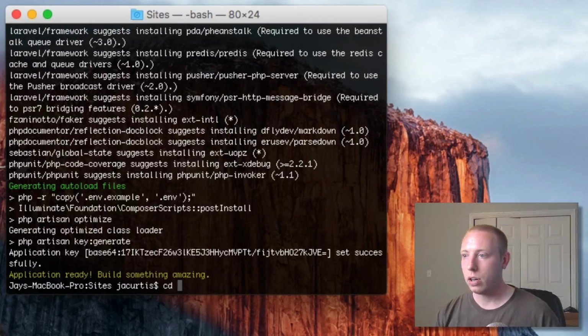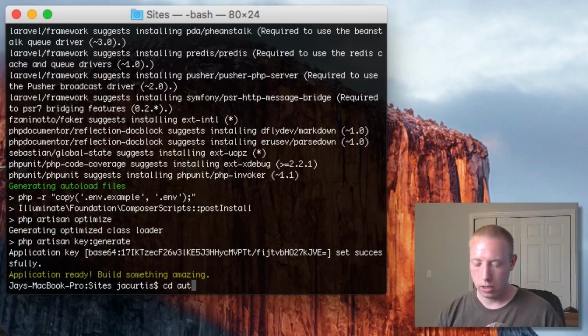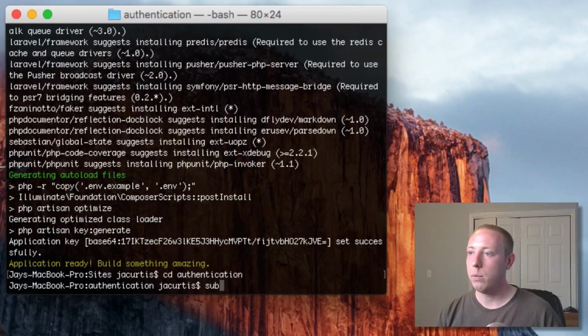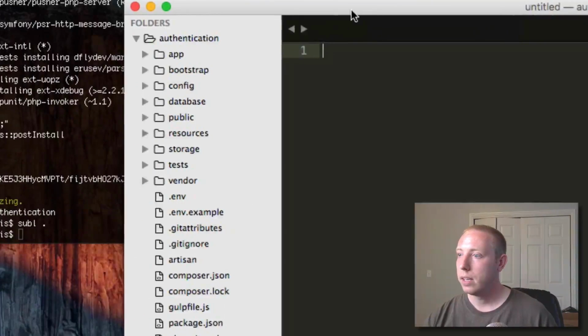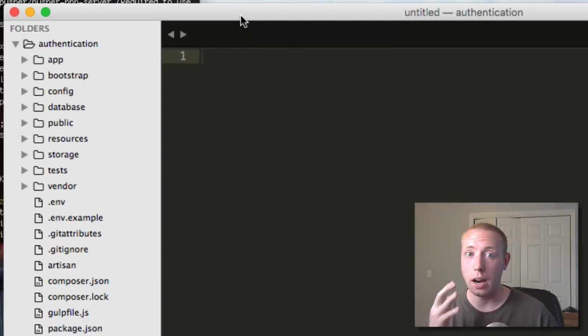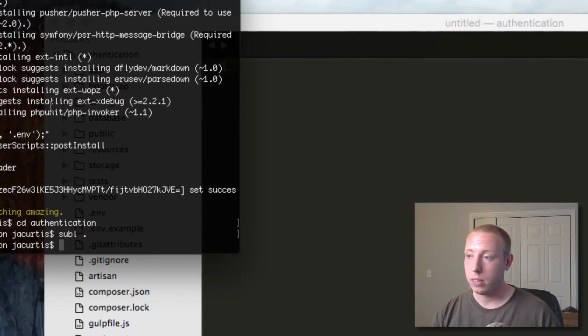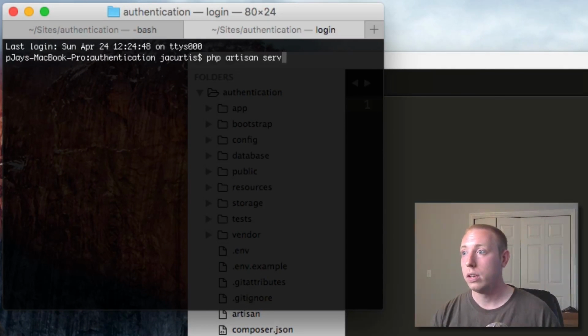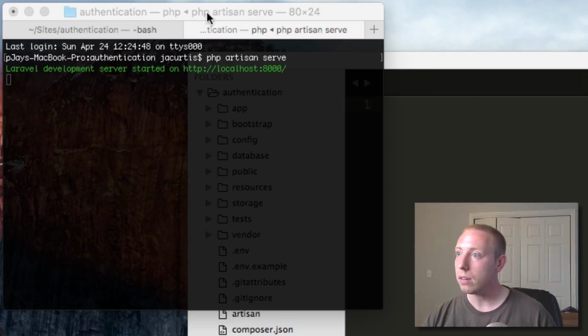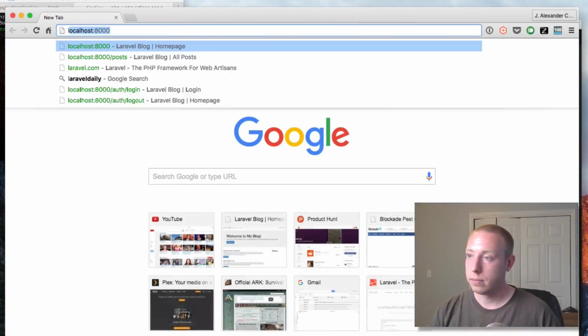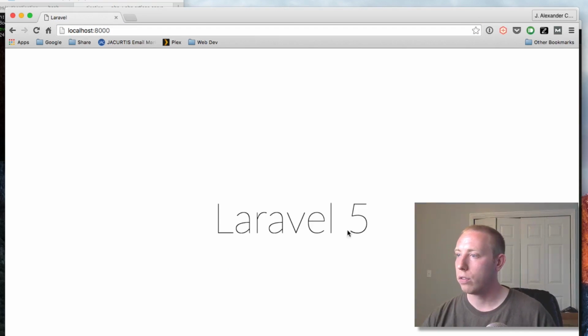So obviously to get started, we need to move into that folder that we had just created, which was called authentication. All right, and then once we do that, we're just going to open up the project real fast. And we're just going to be doing, again, just a couple things to get our authentication up and running. If we do a PHP artisan serve right now, you'll see that we get the basic run-of-the-mill Laravel 5 application. Okay, so that's what we're at right now.